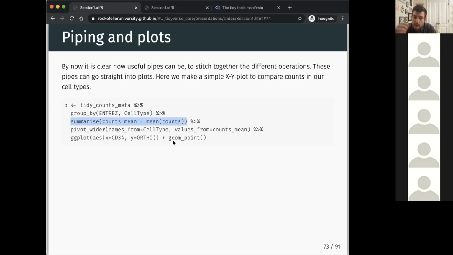So this is getting basically the means between our replicates, because we're considering this, grouping it by cell type and gene ID. Okay, and so once we group that, for each group there'll be 2 entries, and these will be replicate 1 and replicate 2. And once we get the mean, we can then pivot this wider. Okay, so we want to get the names from the cell type and the values from counts mean. And then we can tuck this into a ggplot.